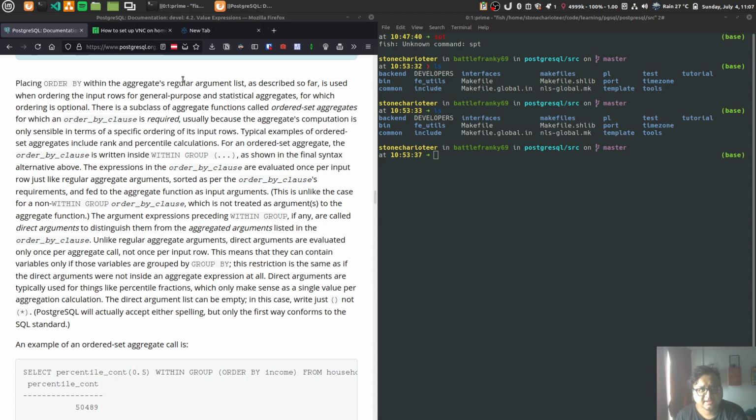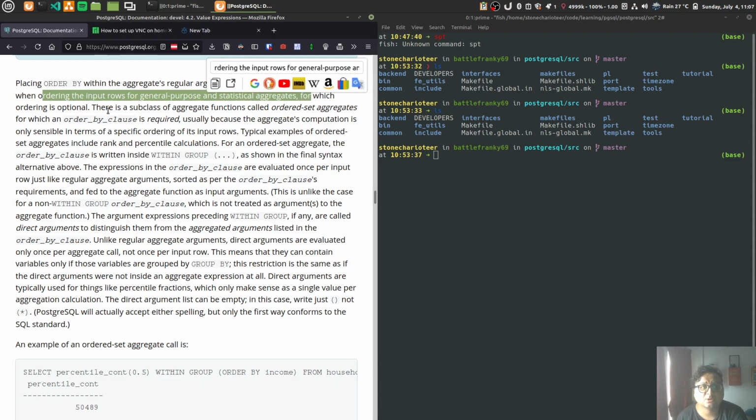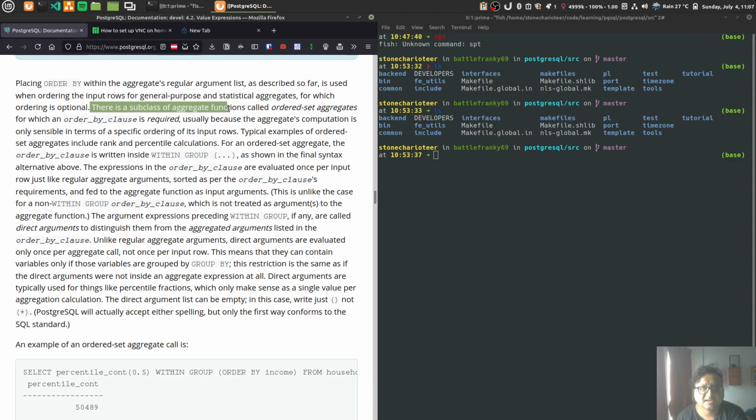Placing order by within the aggregate's regular argument list, as described so far, is used when ordering the input rows with general purpose and statistical aggregates, for which ordering is optional. There is a subclass of aggregate functions called ordered set aggregates, for which an order by clause is required, usually because the aggregate's computation is only sensible in terms of a specific ordering of its input rows. Typical examples of ordered set aggregates include rank and percentile calculations.